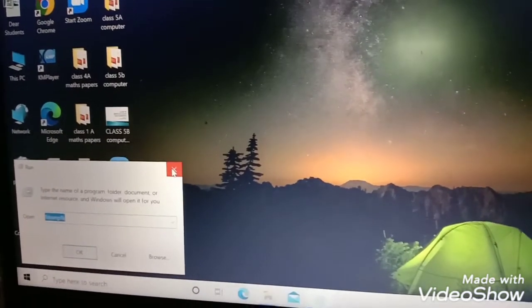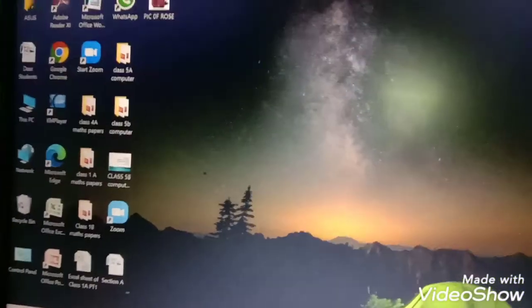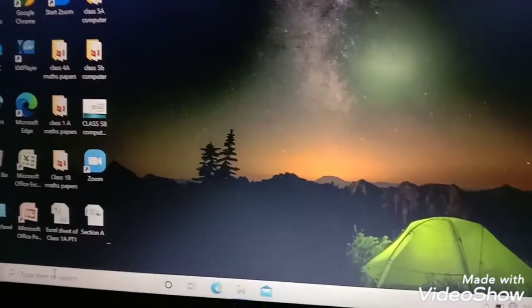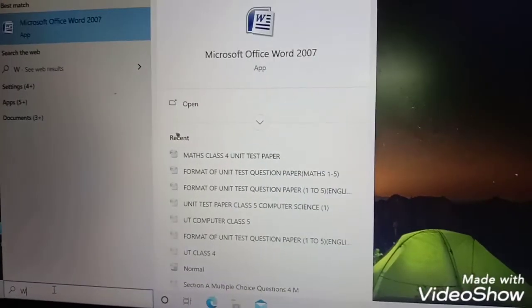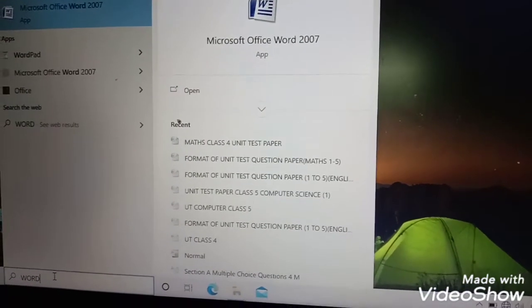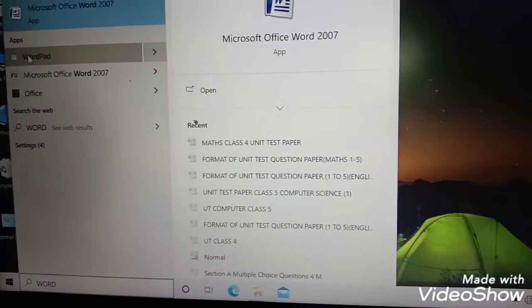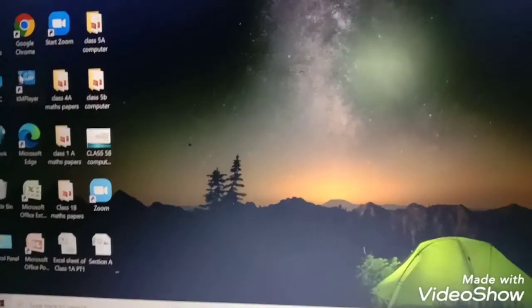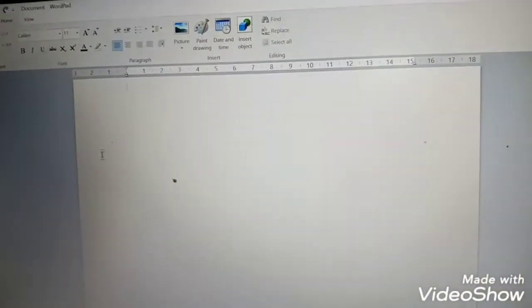Now the last accessory is WordPad. As you all are using WordPad, again in the start menu search box, I will write WordPad. See here, WordPad app. Just click it. Once you click WordPad, you can see the screen of WordPad. So I'll maximize it. This is WordPad.